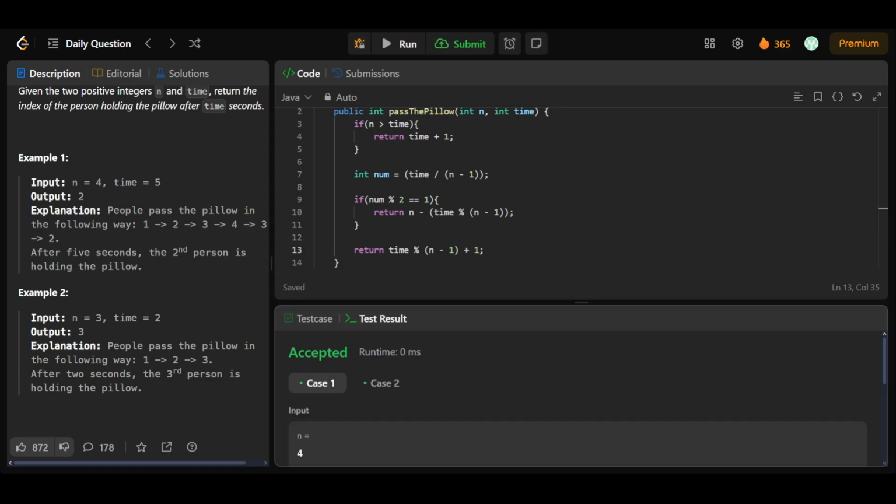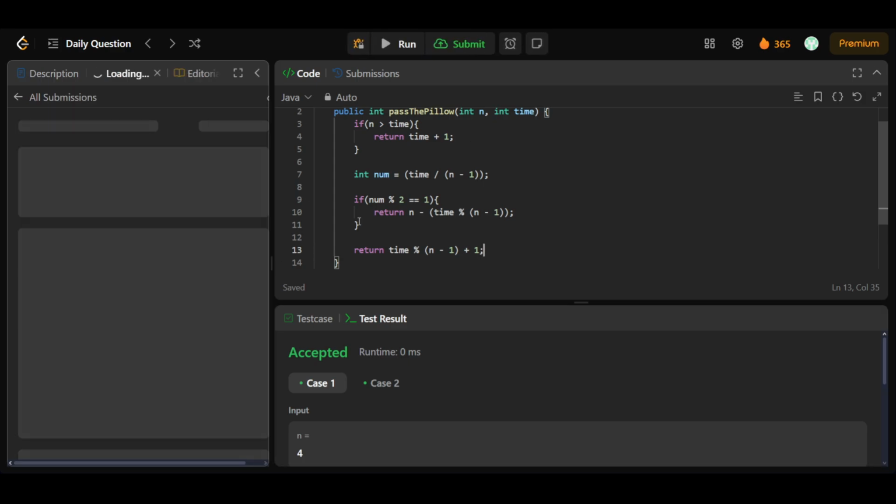Yeah, and it gets accepted. Now let's submit it as well. And yeah, it gets accepted.